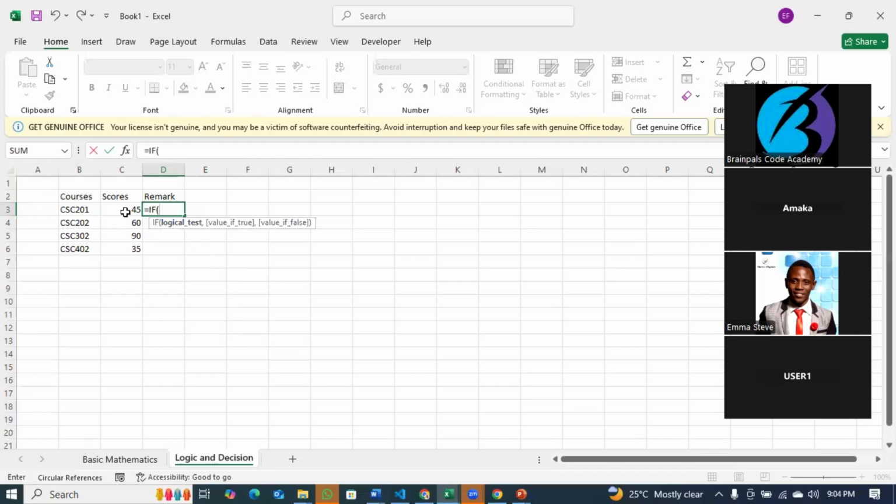Then I'm going to say if this particular value is greater than 39, because we had said that if the value is from 40 and above, it should be passed. If it's below 40, it should be failed. So I'm saying if C3 is greater than 39, let it be called passed. Otherwise, if it's not, let it be failed.